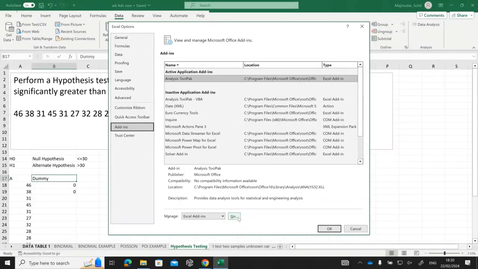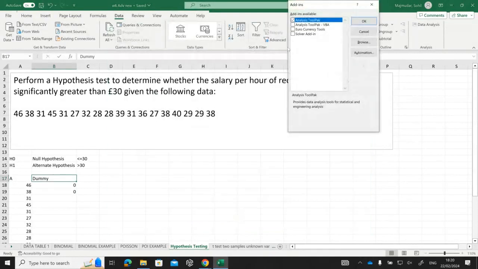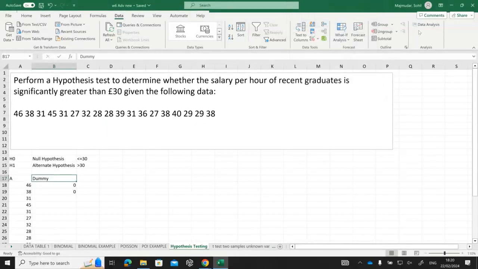Then you click on the Analysis Tool Pack and click on Go. Click on Add-ins here. And the Analysis Tool Pack and Go. And you tick the Analysis Tool Pack and do OK. Once you do that, you should be able to see the data analysis at the end.